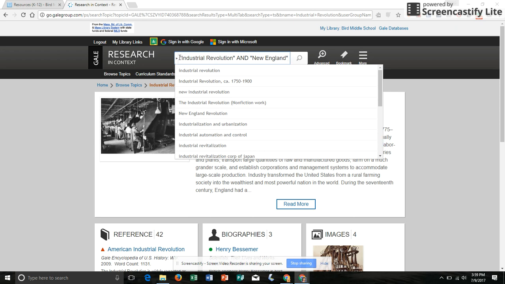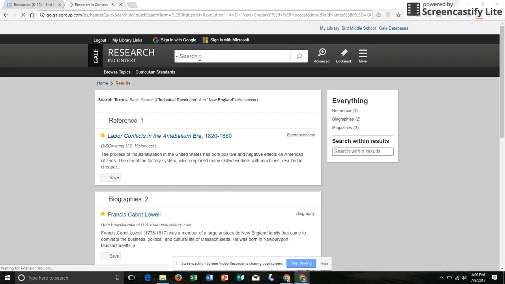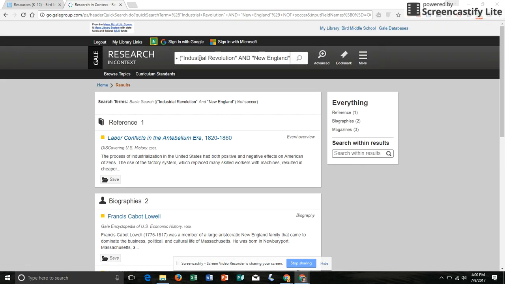And then I'm going to think back to algebra class, and I'm going to use parentheses around the entire string of keywords so that when you use parentheses, anything within the parentheses is looked up first. So I want the database to look up Industrial Revolution and New England, and then I'm going to use another Boolean operator, not, and I'm going to type in soccer. I don't want any soccer results. And then I'm going to click on Enter. This is going to narrow down my results. As you can see, I have many fewer results.